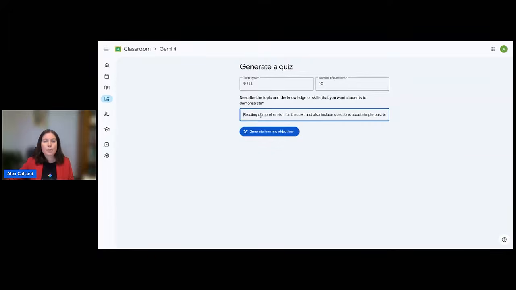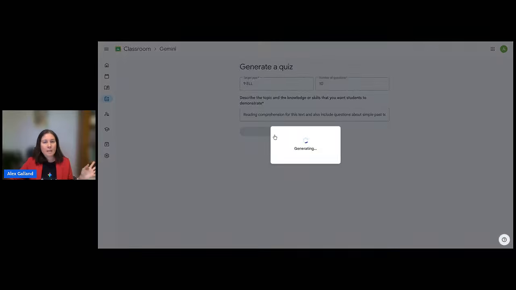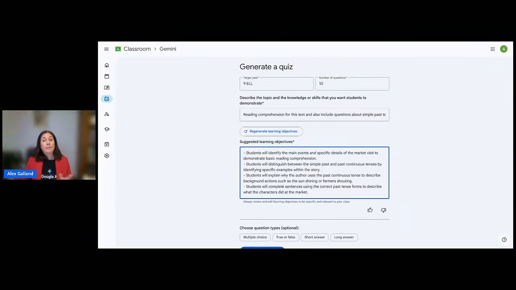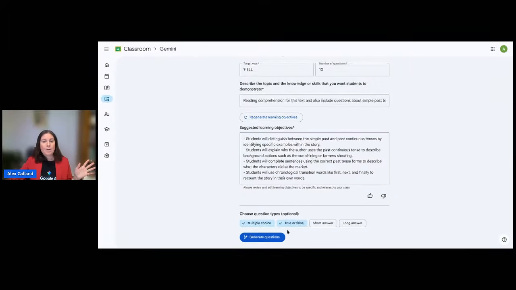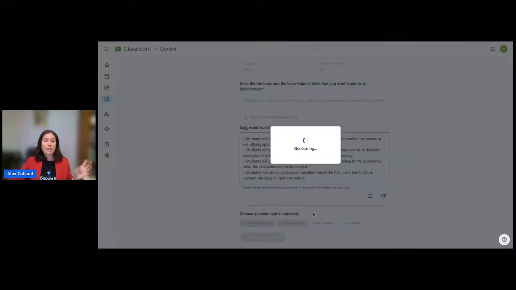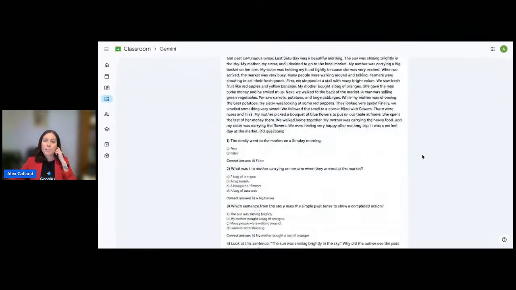I want Gemini to create some reading comprehension, and also in that reading comprehension include questions about simple past tense. Click generate. And what will happen now is I'll be asked whether I'm happy with these learning objectives. Yep, all seem okay to me. And I can choose the type of questions. Now I'm going to choose multiple choice and true or false because I know that they are self-marking questions, because at this point for this task, I don't want to have to do any marking. I want it to be done for me.